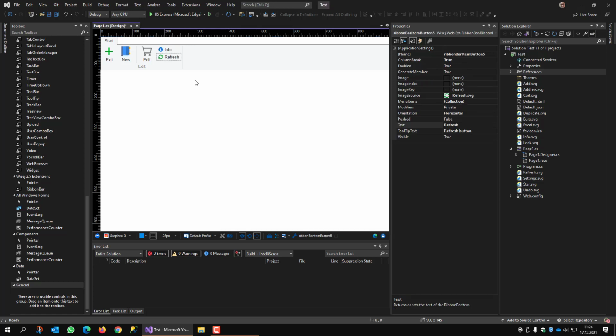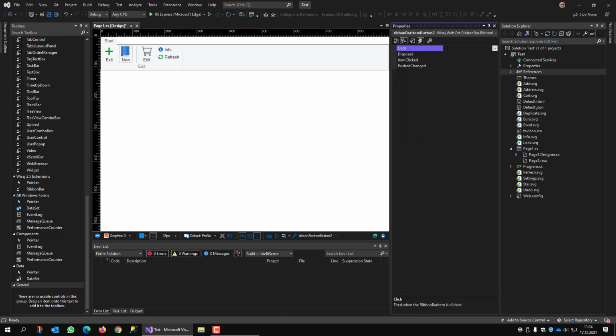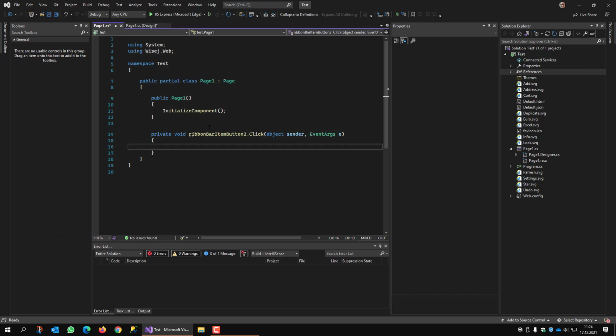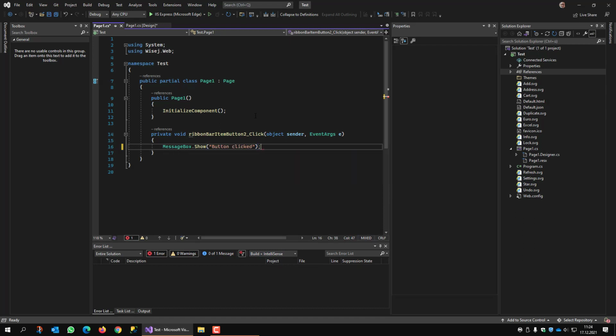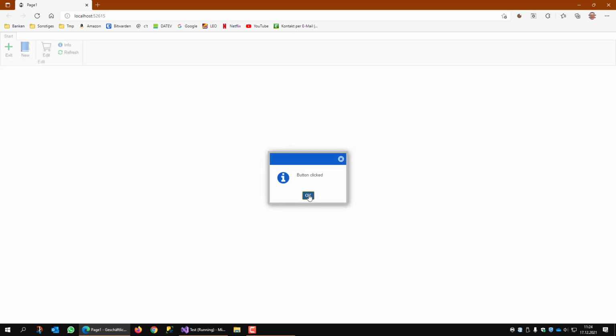Okay, the next topic is what happens if I click on these buttons. For example, I can select one of these, go to the events, and implement a click property. Let's do something here. Dot show, button clicked. Now when I run the application, I forgot which one it was. Oh, that one. Button clicked. So whenever I click on this button, I have the event.